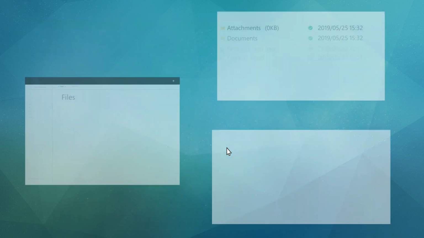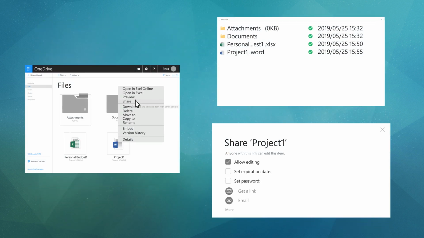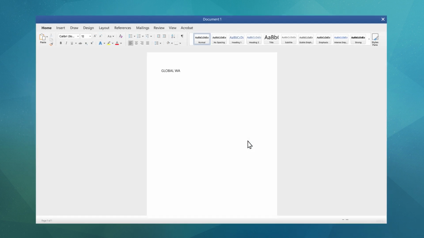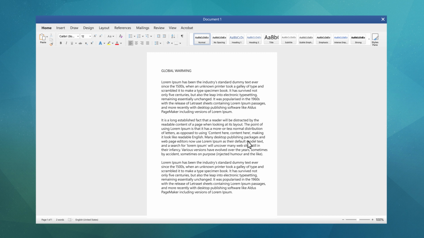With OneDrive, you can easily share files with others by selecting Share from the drop-down menu. Once you've shared a file with a user, you'll then be able to collaborate in real time, allowing for multiple people to edit a document at once. How's that for group project efficiency?